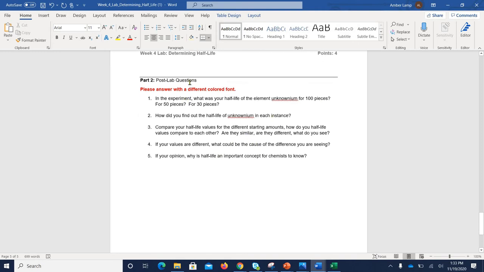And then at the end, once you're done making your graphs, you will answer these questions here. There's 5 post-lab questions. And then you'll answer those, make sure to answer in a different font. And then when you have all of this done, you're going to want to save this to your personal desktop or OneDrive and make sure that you have the information that's needed. So again, 3 data tables, 3 graphs, and the post-lab questions.